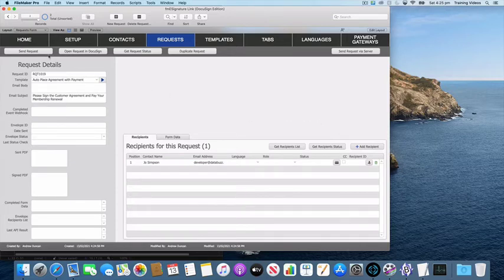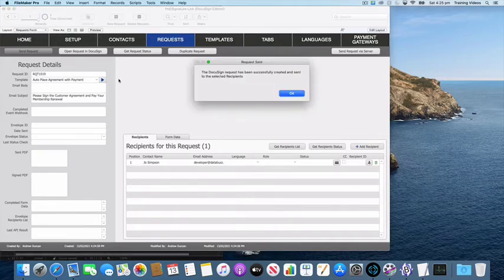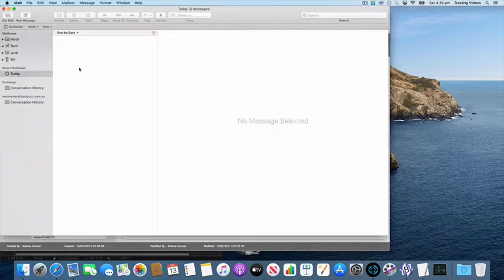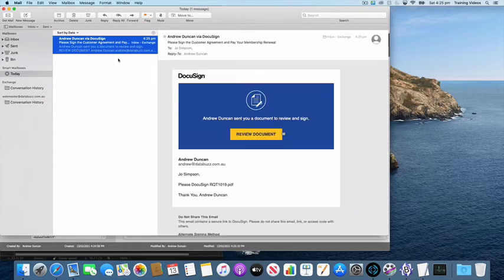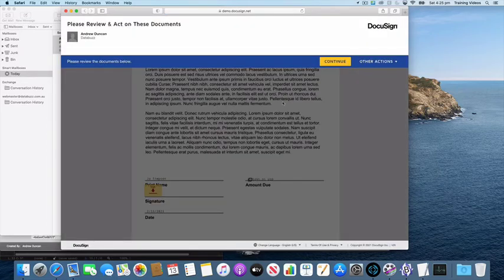I'm going to send that request to DocuSign, and that's going to do the usual thing, send the request to the recipient. So let's go and have a look at that now. That should be coming through any second, and here it comes. Okay, so here's my agreement, so all the usual stuff. I'm going to click Review Document, and it's going to take me to the sign-in ceremony on the DocuSign website.